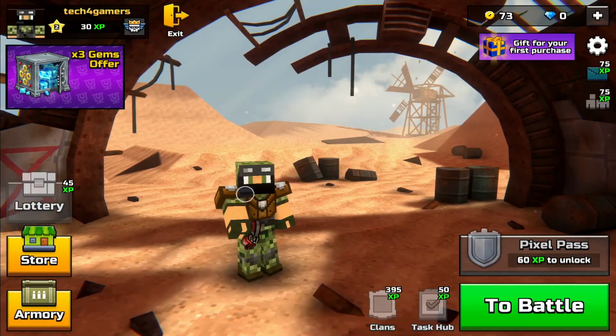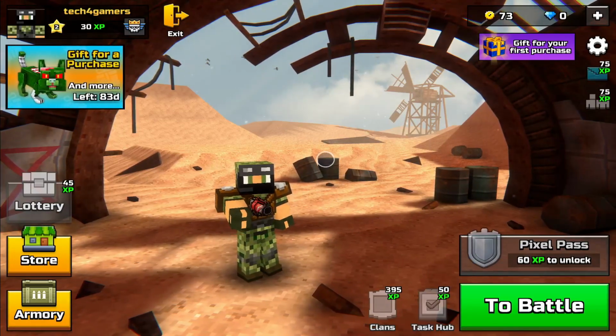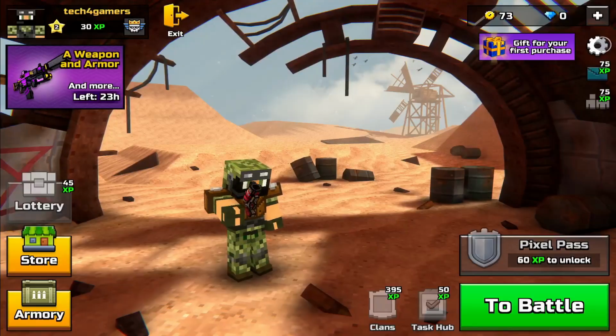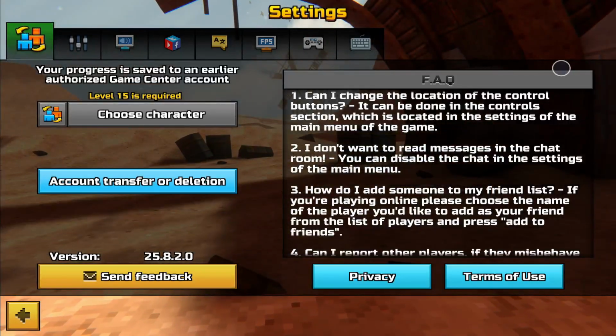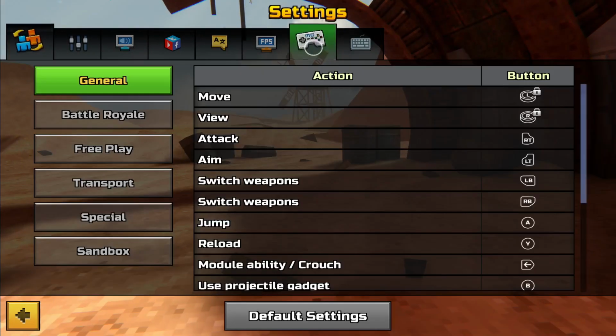First of all, open up the Pixel Gun 3D game on your device, and once you are taken into the home page, click on the gear icon at the top right corner. Now from the settings page, tap on the joystick icon in order to change the controls for your joystick.